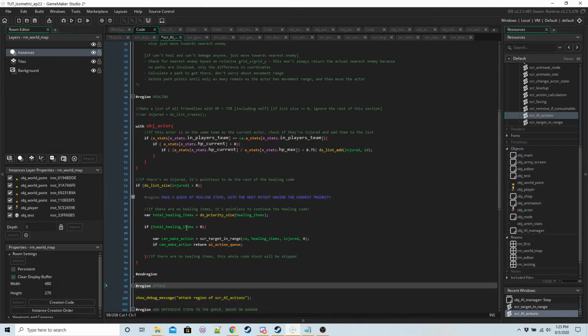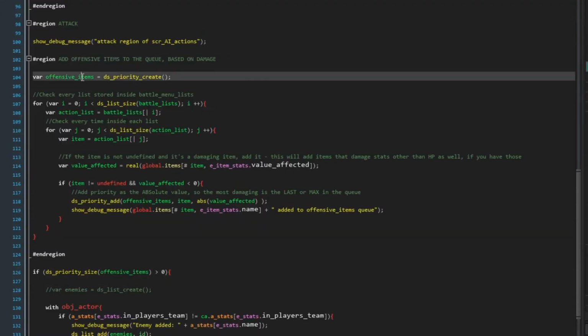The attack region is very similar. So create a queue of offensive items. We want to do a double for loop through all of the items to check to see if any of the items have a value affected of less than 0, because that's a damaging item.